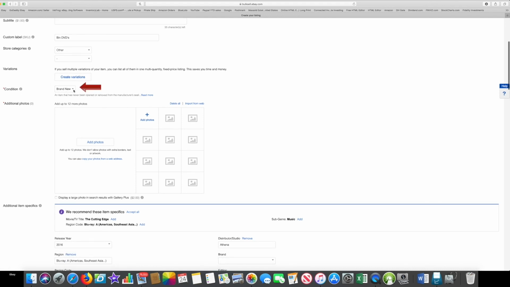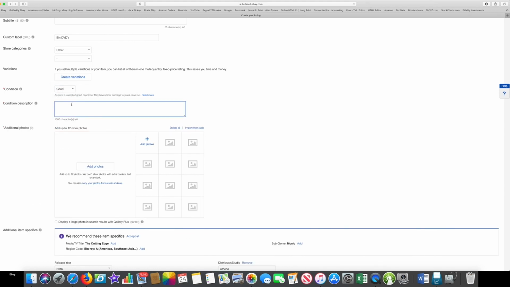Here's your condition. This is your new, like new, good, acceptable. When you do brand new, they don't really give you a box to describe it. But if this item wasn't brand new, but it was in good condition, we could click good. This condition description note is where you want to be very, very detailed about your item's condition. So for instance, we're going to pretend that this item is used just so I can show you how to do this. So if the item was used, you would want to type in: Blu-ray disc is in excellent condition with no scratches. Disc has been tested and works perfectly. That is the type of description you would want to put in for an item that's used.